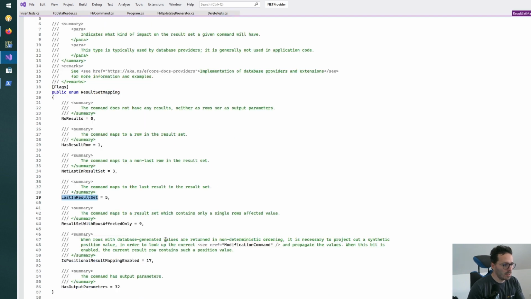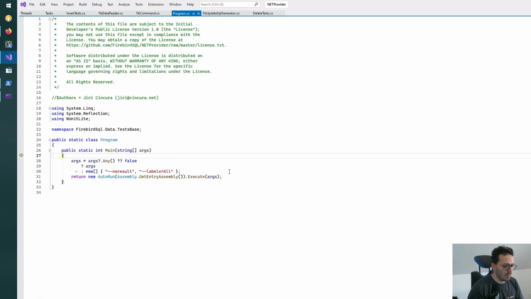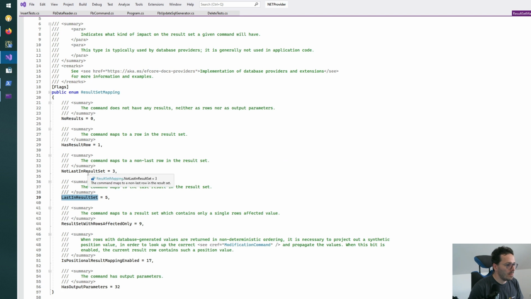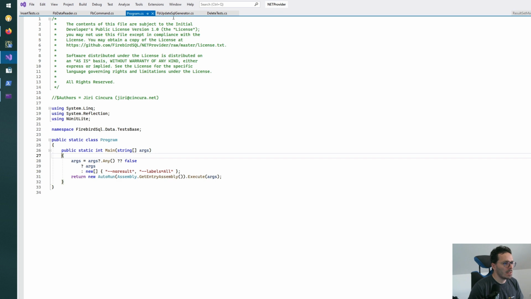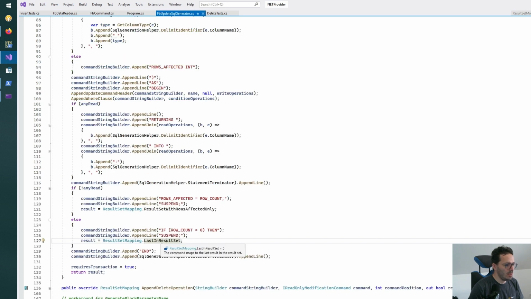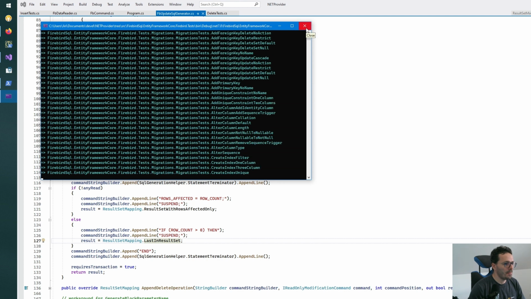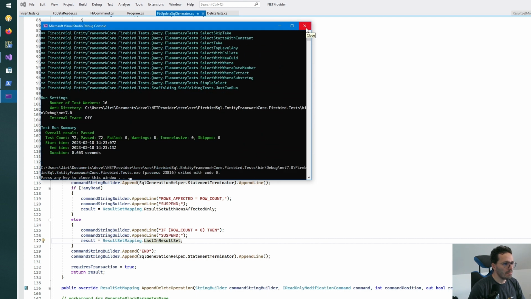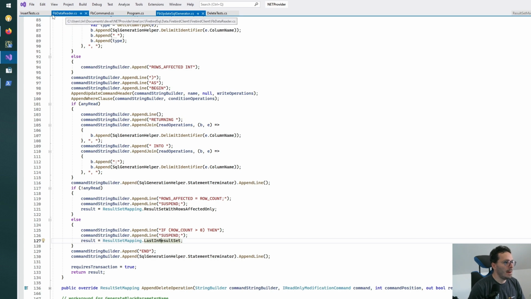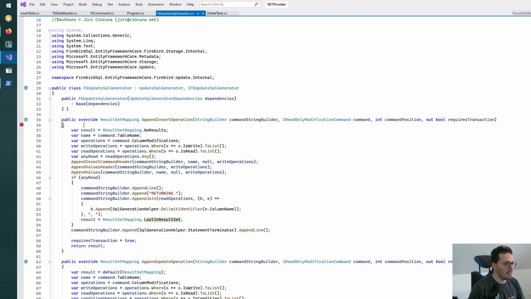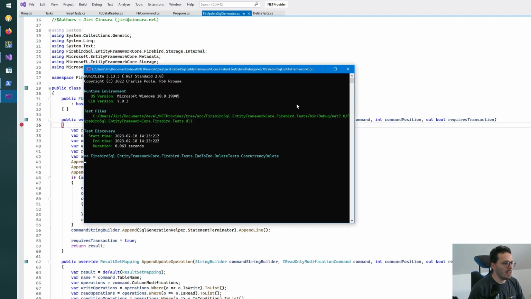I'm wondering whether the last in the result set, oh, not last in the result set, has the result row in the result set. That sounds to me it should be better. Anyway, let's run it. Okay, that's fine. Just check that it's actually hitting the breakpoint.